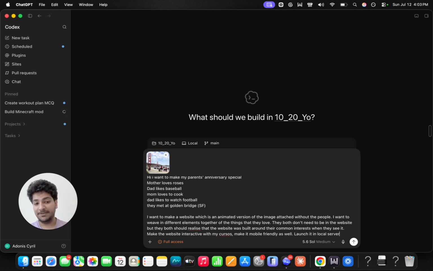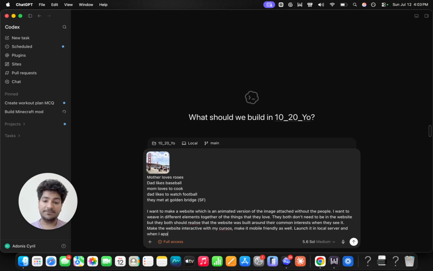Again, same thing right here, right? Just like in the Minecraft mod, we're saying just launch it first right here. And when I approve it, now this is the difference. When I approve it, launch it via Vercel, right? Now Vercel is basically a website hosting platform.